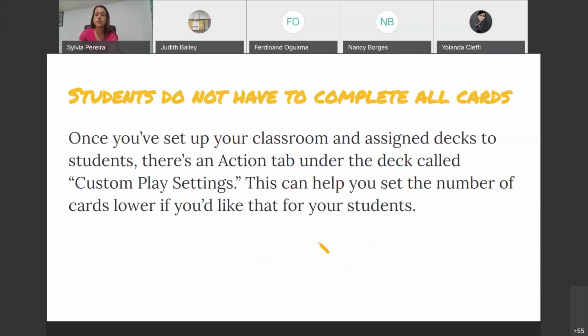So students do not have to complete all the cards. It's totally up to you. Some of the decks are short, so you'll want the students to complete them. When I did the escape room decks with my students, there was only about 6 cards, and I couldn't delete any of them because in order to complete it, you would need to actually do all of the cards to figure out the answer to the escape room.